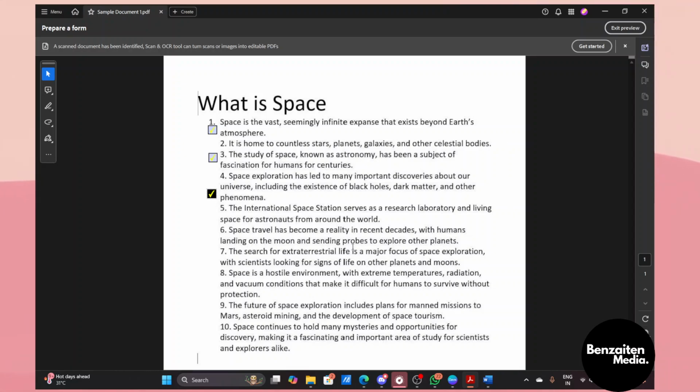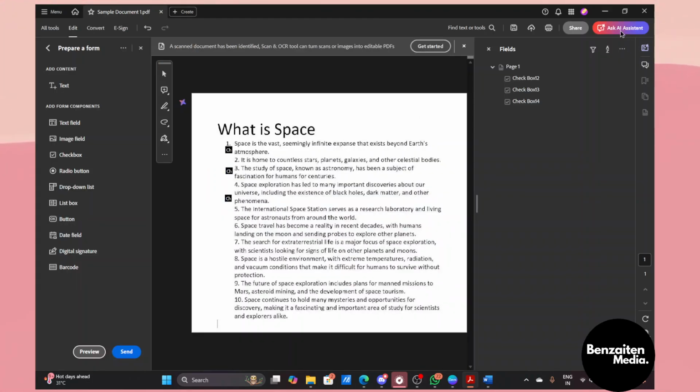When you are done, click on the Exit Preview button at the top right side and then save your updated PDF. And that's it. You have added a clickable checkbox to your PDF in just a few steps.